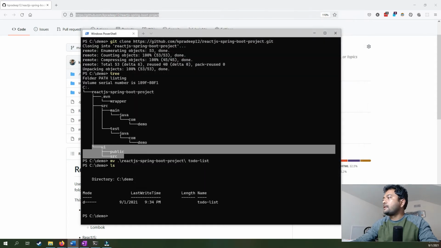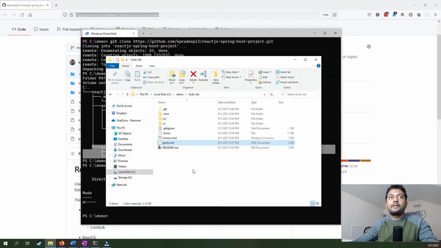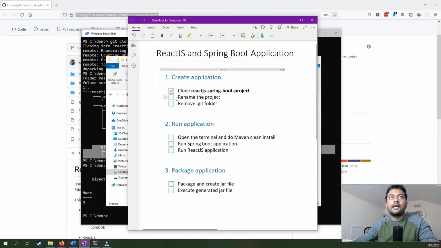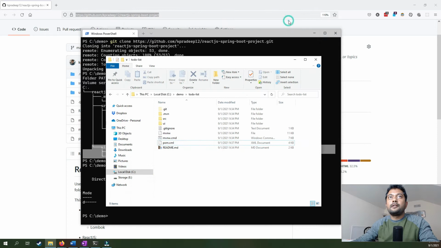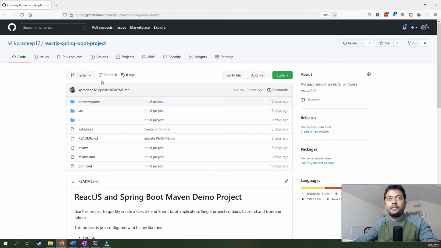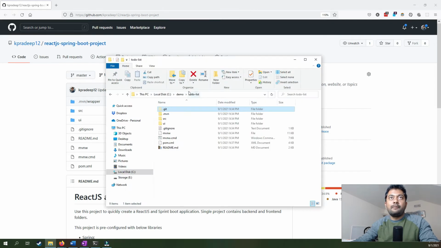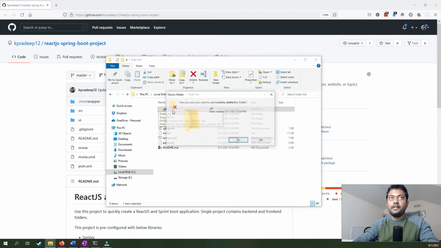Okay, now let's go to Windows Explorer. Sorry, before that let's check our task. So this is done, and the next one is remove the .git folder. Let's go back to the folder. Here you can see .git. Since we cloned it from this template project, and we are renaming it into a different project, we no longer need this old .git, right? So we can simply delete it.